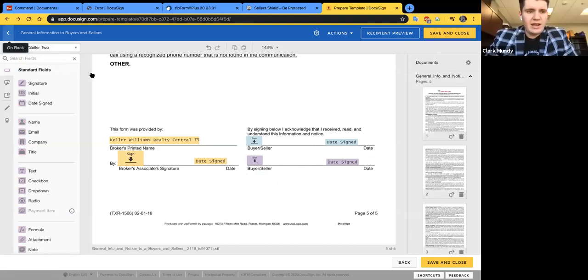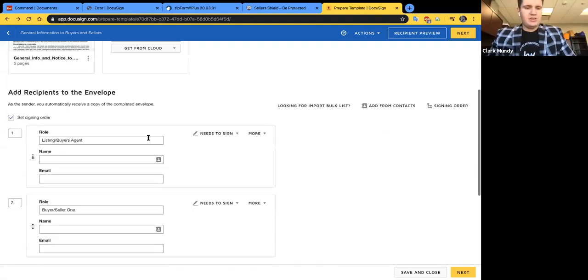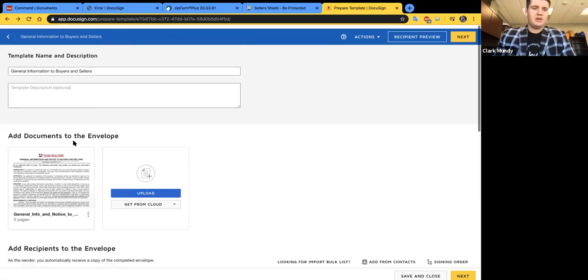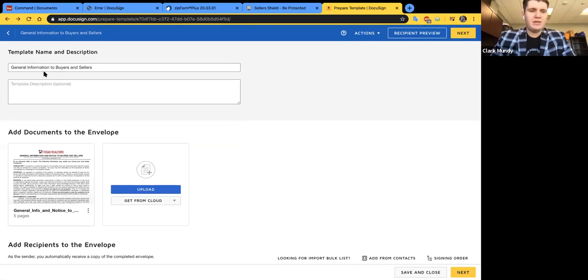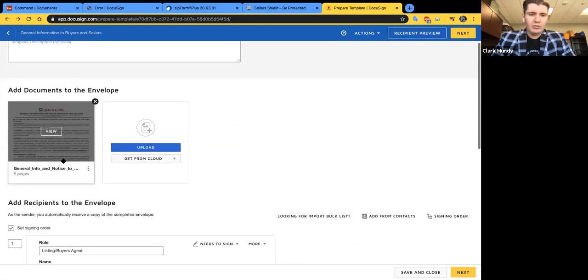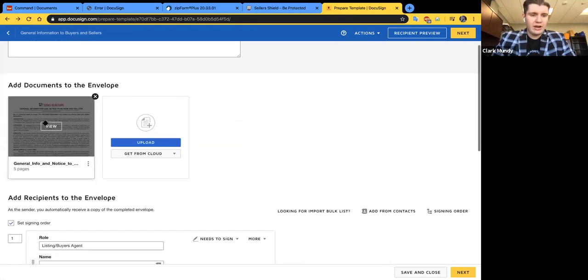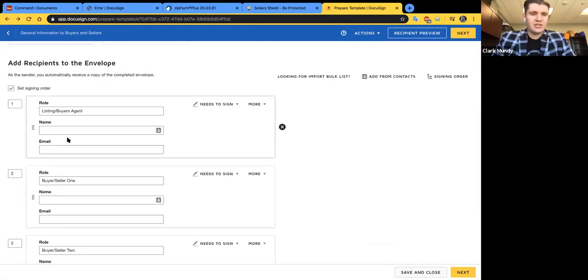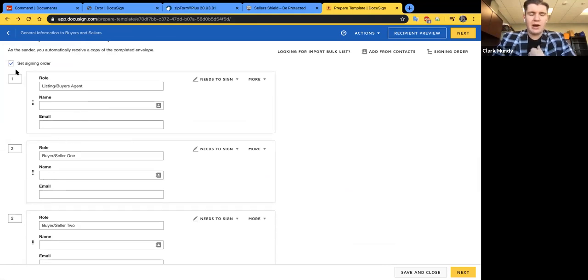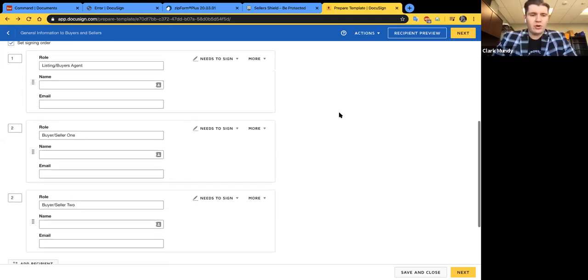So when I was back here, so I went to the recipients right here. This was, so I hit create a new template first. I titled it. I uploaded my blank document from my computer right here. And then I went here to add recipients. So like I said, just for my personal preference, I always set a signing order and make myself number 1, the first person to get the document every time, just off of preference, no requirements.